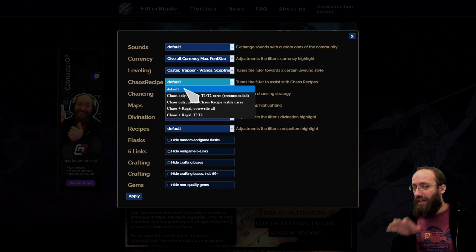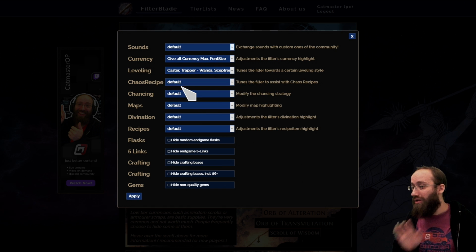Chaos Recipe is not important to know about right now. There is a specific combination of items that you can sell to a town vendor so you get currency in return, but I would just leave that at default. You'll learn about that later. Chancing, I will also leave on default.